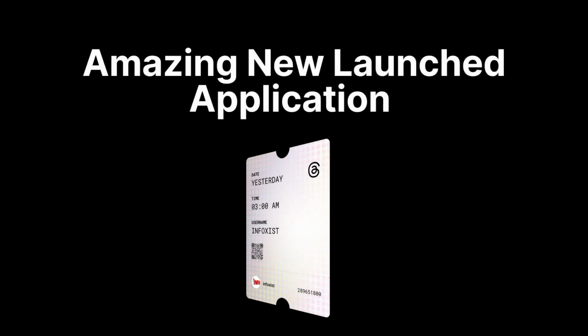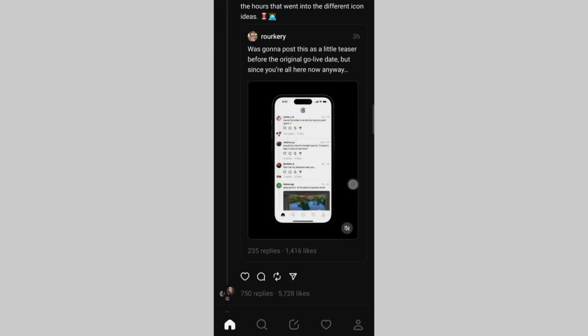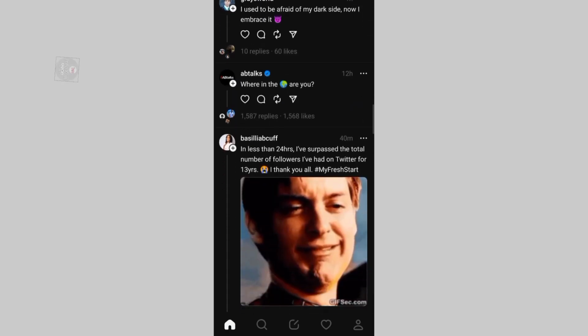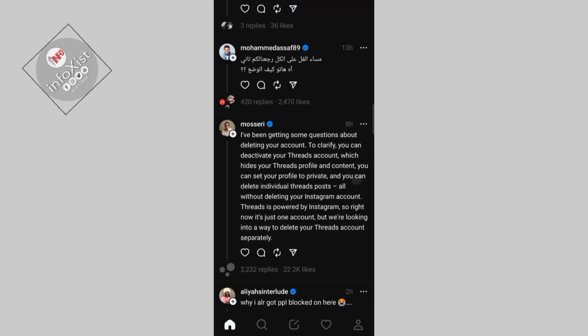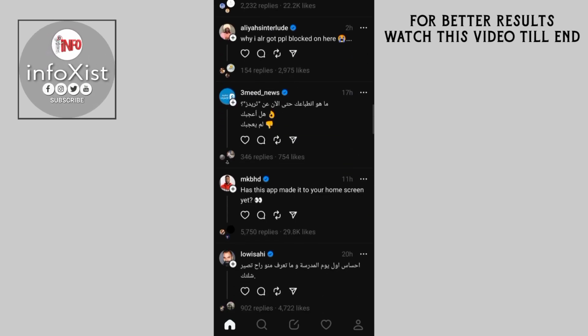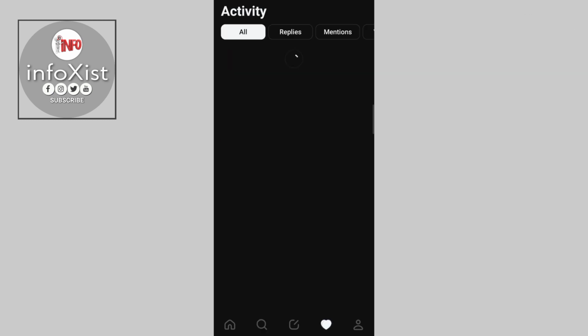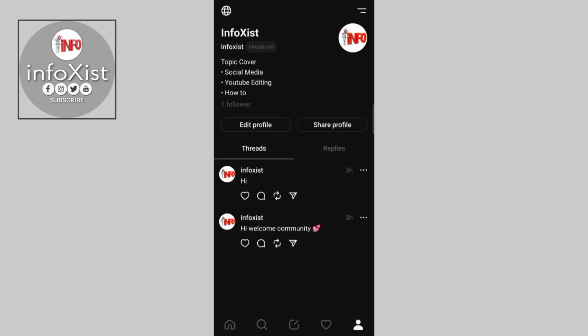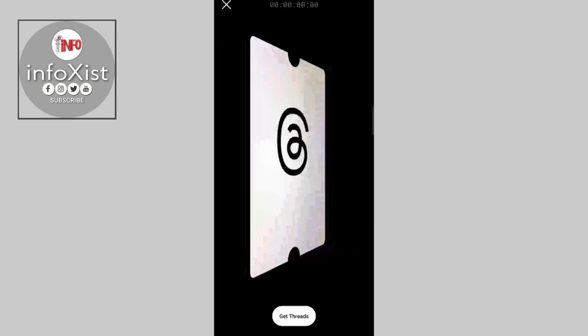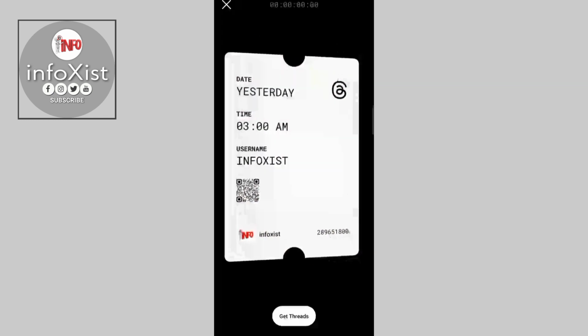Today I will talk about the amazing newly launched application Threads, built by the Instagram team for sharing text updates and joining public conversations. Just like Instagram, you can follow and connect with friends and creators who share your interests, including the people you follow on Instagram. This app is highly competitive with Twitter, with the most advanced features.